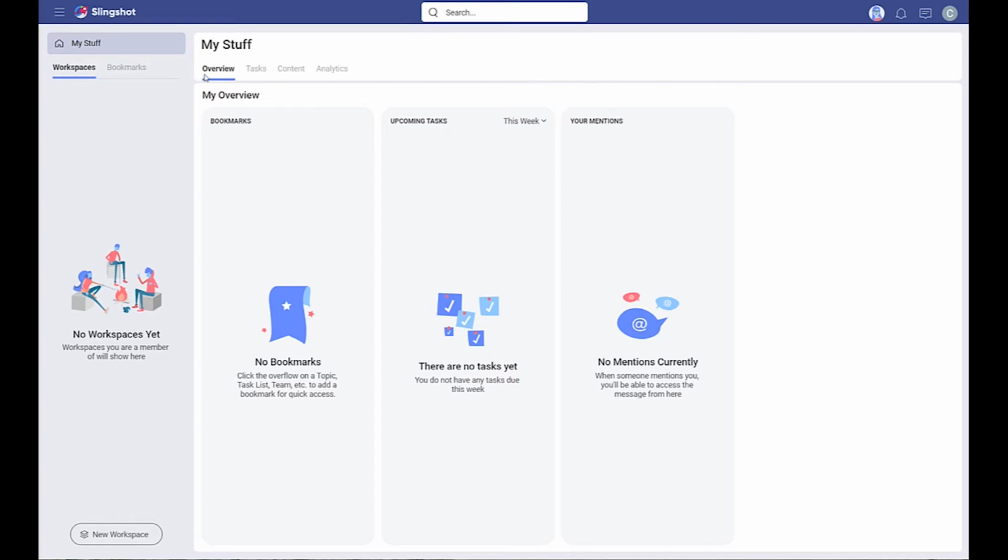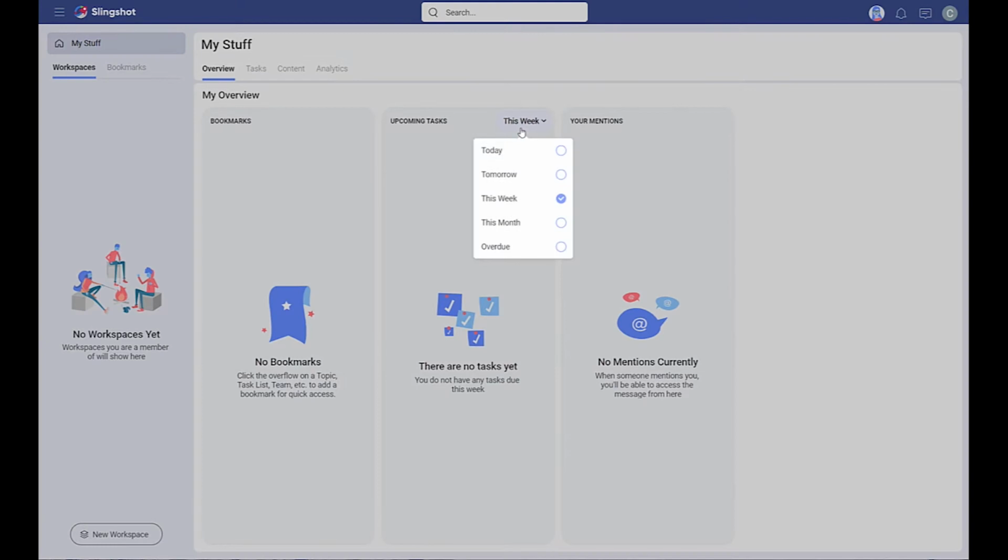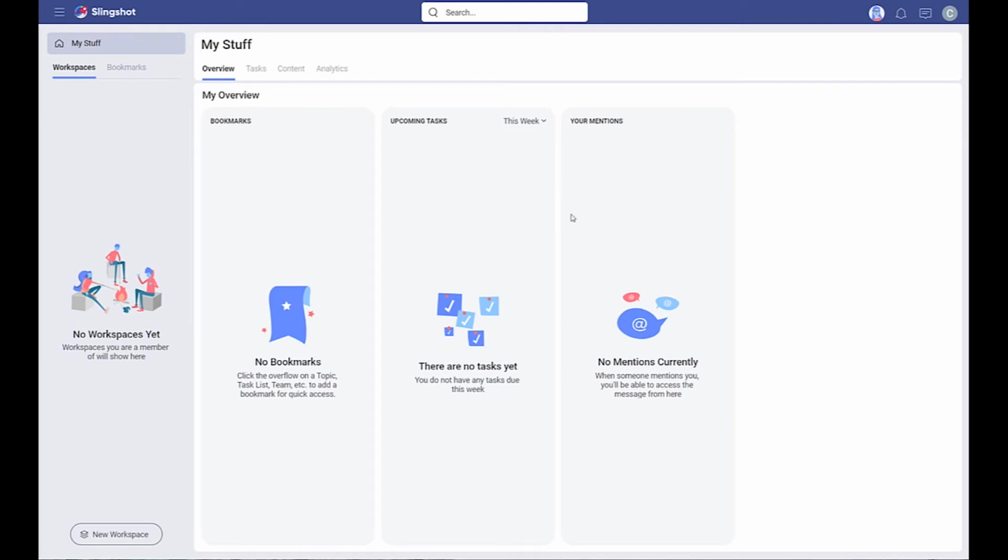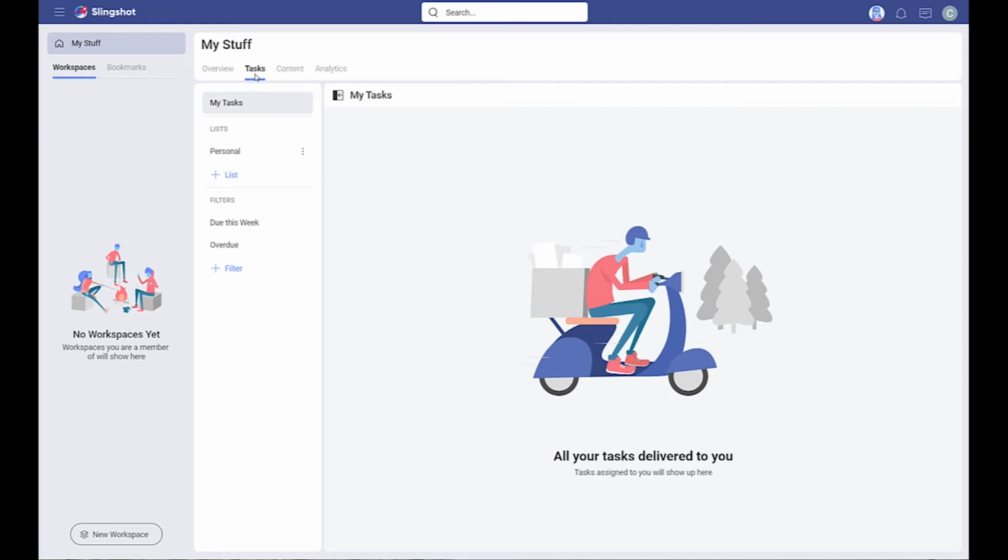The Overview tab will give me access to anything that I have bookmarked, any tasks that I have due this week, this month, overdue, whatever it might be, and any mentions that I've missed throughout the application. Within the Tasks tab, I can create my own tasks as well as have an aggregated view of all the tasks that are assigned to me anywhere in Slingshot.